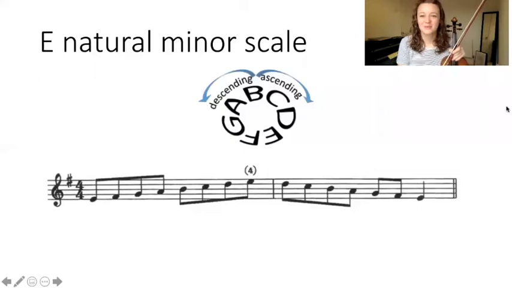Hi everyone, and welcome to this video showing us how to approach the E natural minor scale for our grade 1 fast track exam. So the notes for the scale are on the screen, and I thought it'd be helpful just to go over what a scale actually is before we dive into how we approach playing it.